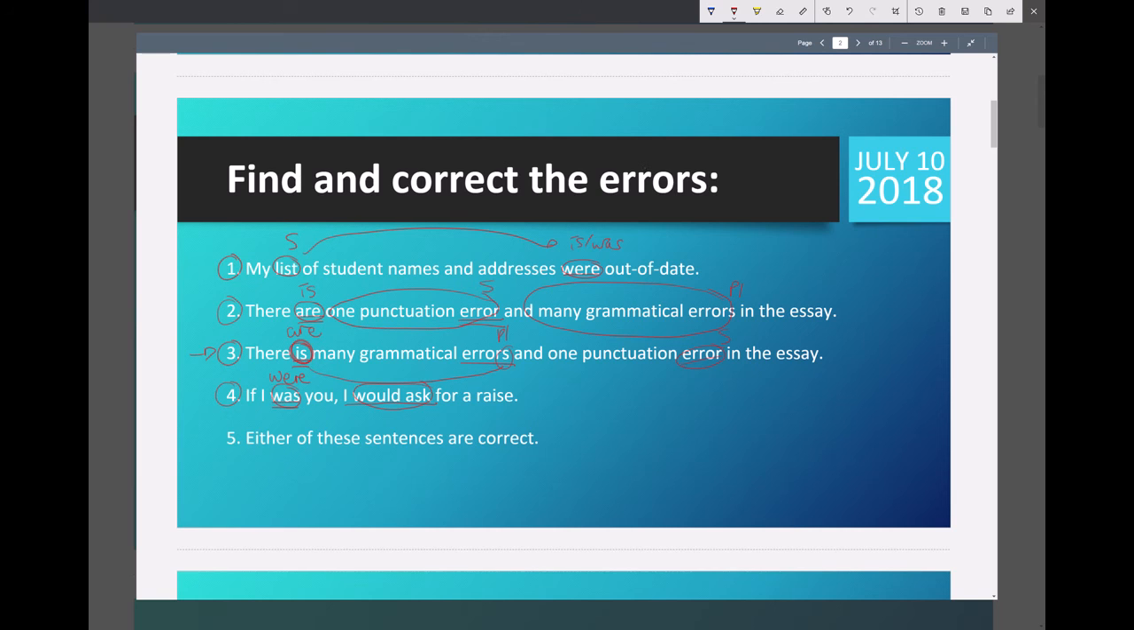Last one, number 5. Either of these sentences are correct. This is quite interesting because we have the word either and the verb here, are. So we found the verb.